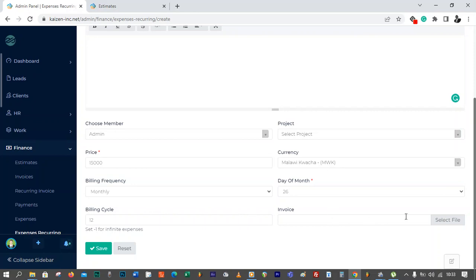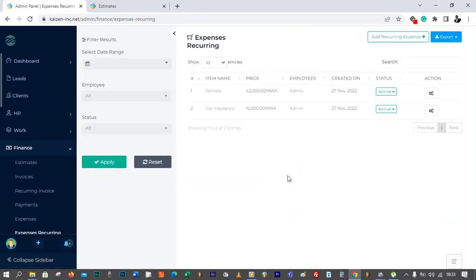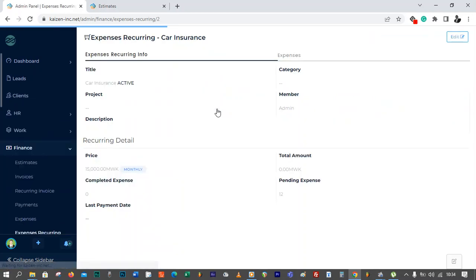If this comes with an invoice that you were given from the insurance broker or whoever is providing this service, you can choose it here and attach it. But since we don't have that, you can just save it. So what will happen is every month on the 26th or before that, the system is going to send you notifications. Say, okay, you know what? You are supposed to make this expense on this date. And this is supposed to be made to this person, and this is the amount of money, and so on and so forth.